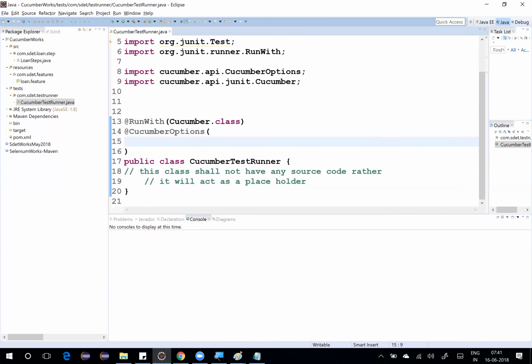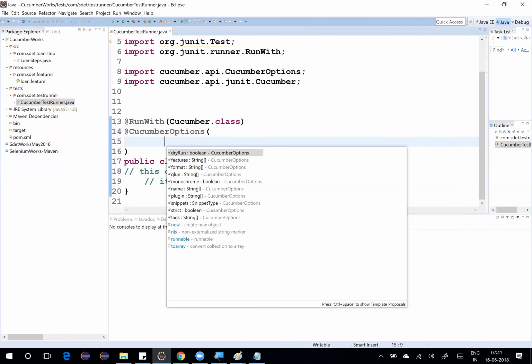For doing it, we'll just do a Control Space. Here, you will find something called features. So I just want to zoom a little and show you a very important thing. When I say features, do remember features will take an array of strings, meaning I can have features written in multiple packages. That is what I was trying to discuss some time back, where I can keep it in multiple packages. When I keep it in multiple packages, I can keep referring to that in the features. I can say that as com.st.loan feature, com.st.insurance feature, com.st.login feature, and so on.